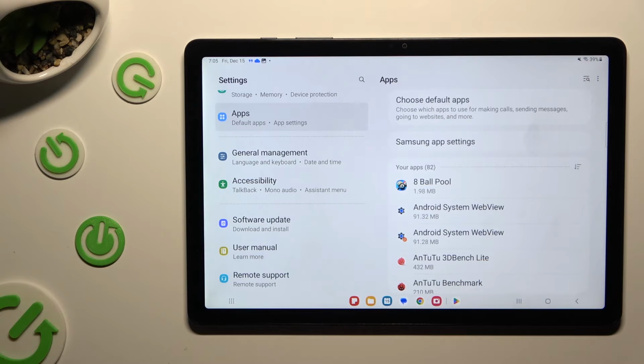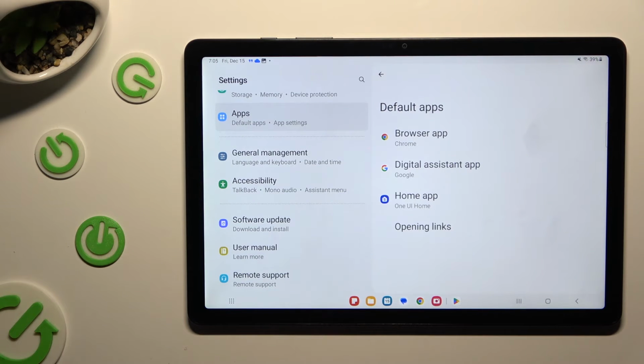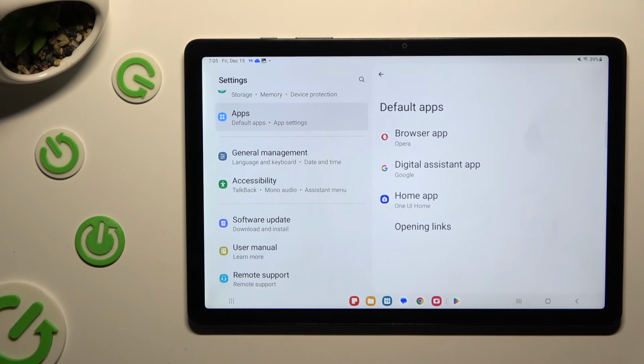Click on Choose Default Apps at the top and tap on one of those sections that you wish to manage. In my case, Browser app. Lastly, click on your new downloaded one in order to apply it. And go back. So when I do that, as you can see, my default app has changed.